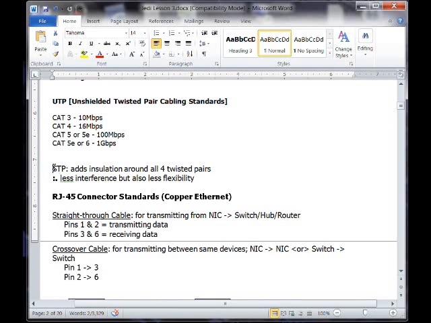Now, there is a type of cabling called shielded twisted pair, which adds an extra layer of insulation around all 4 twisted pairs of wires. The reason is you have less interference from EMI, from microwaves, from fluorescent lights. So typically this is what's going to be used in buildings just to minimize any crosstalk or EMI interference. So that's the type of cabling that you have.